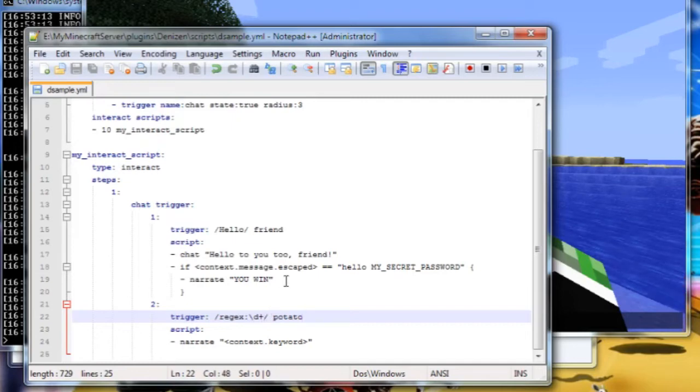We'd implement it for the regular chat triggers too, except you kind of already know what the matched word is because it's right here, written between slashes, so it's not needed there. As with context.message, with a keyword, you should probably escape it unless you have a pretty good reason not to.